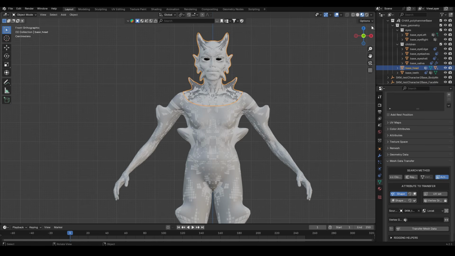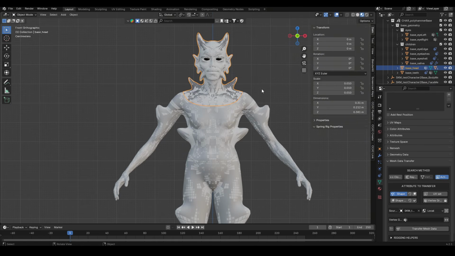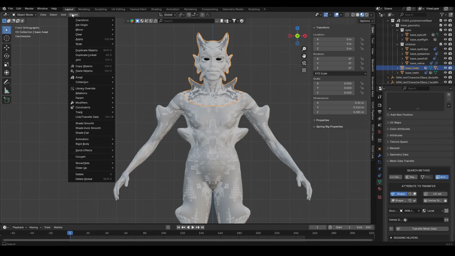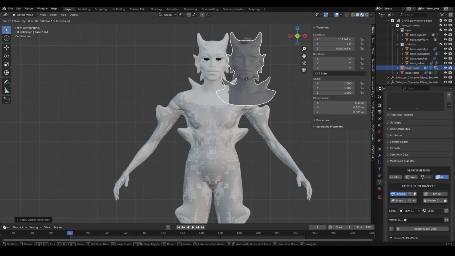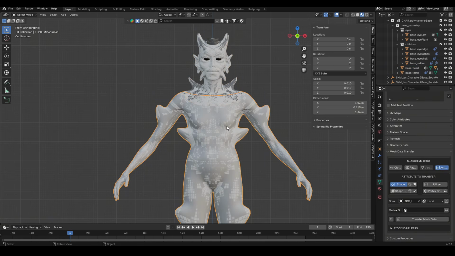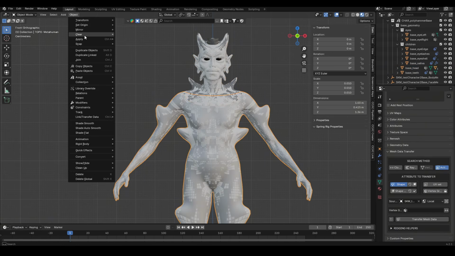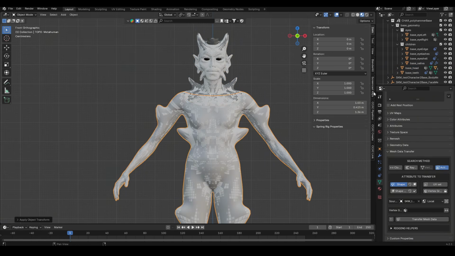Okay, once we've done that, we'll also need to apply the scale. So let's go to Object, Apply Scale. So that should fix that. Let's do the same to the body. Topo Metahuman, Object, Apply Scale.